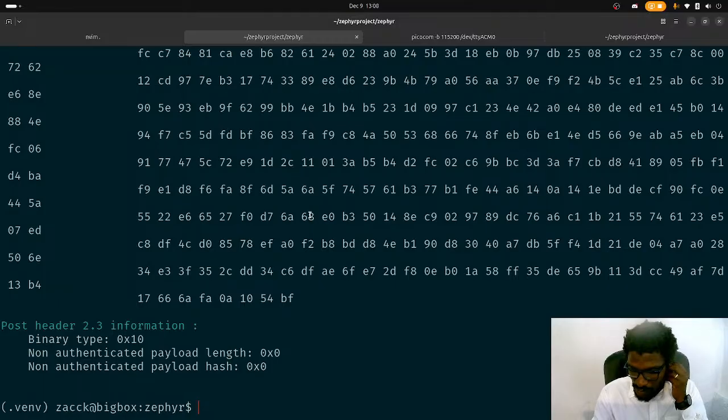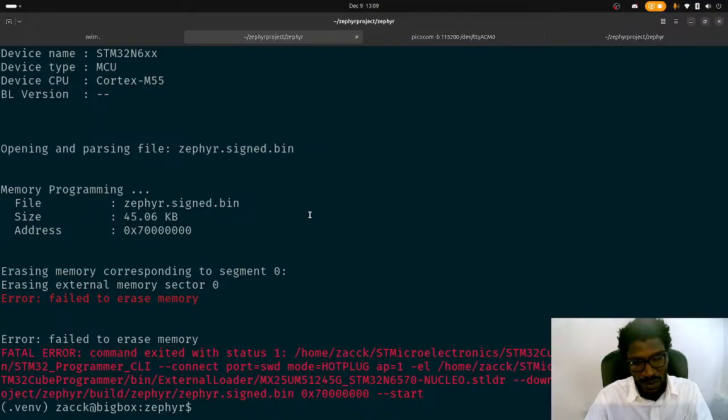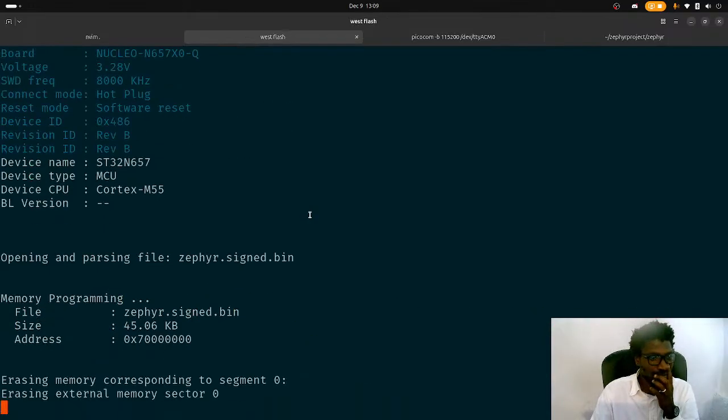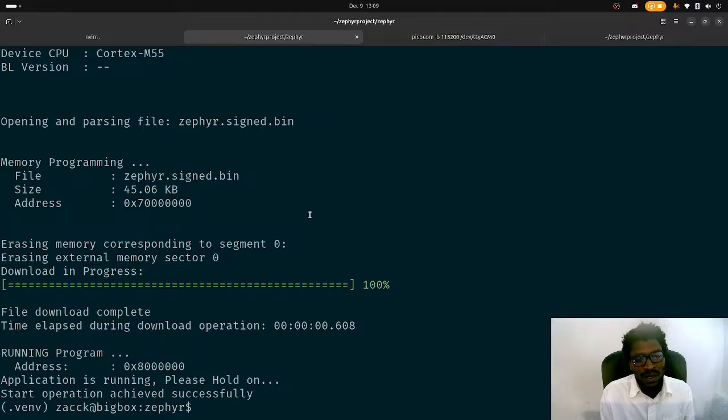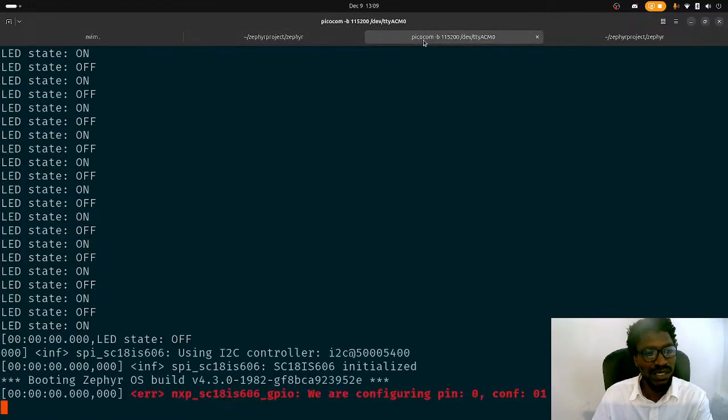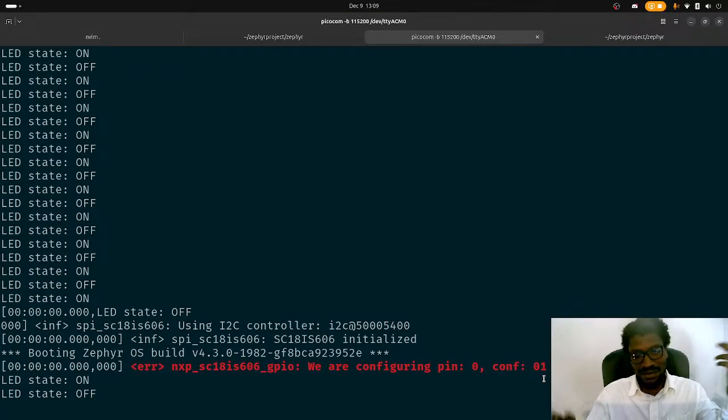I should be able to hook up an LED to this, and we should be able to get something. But let's actually do another west flash. Okay, cool, that's it. And I want to be on this side, so I can go that. Yeah, 0 1. Yeah, it really does work.